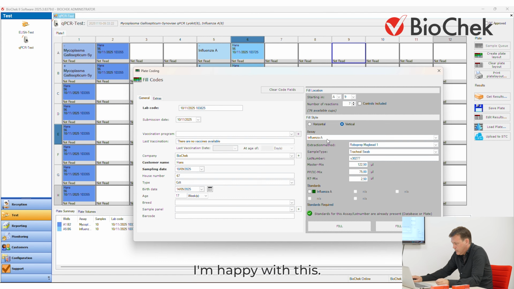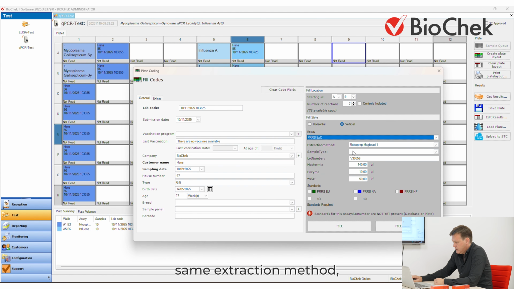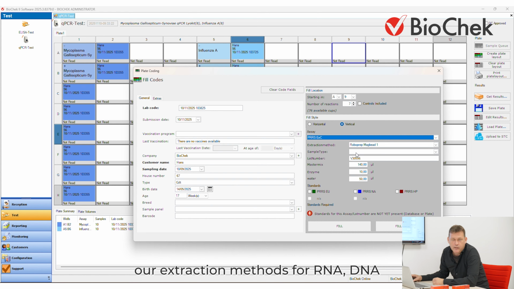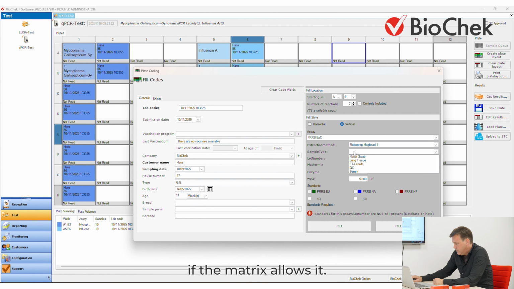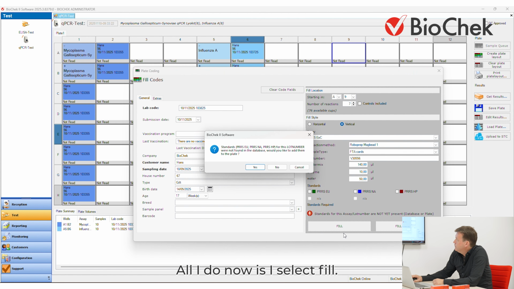I'm happy with this. I'm going to select the proper kit, which is PRRF. Same extraction method because you can use our extraction method for RNA, DNA if the matrix allows it. And let's say today I'm using FTA cards. I'm happy with this. All I do now is I select fill.